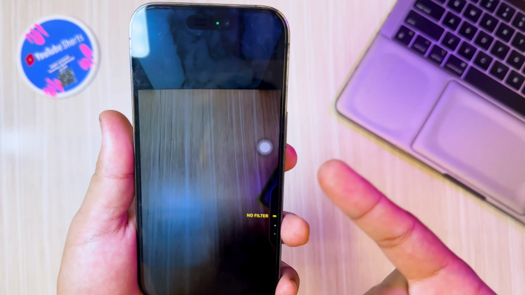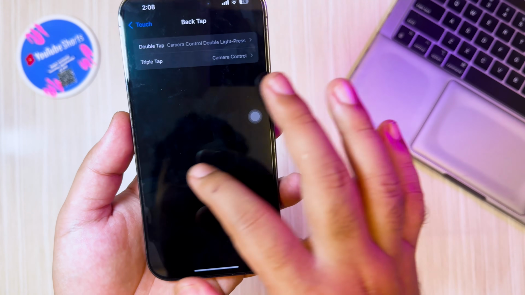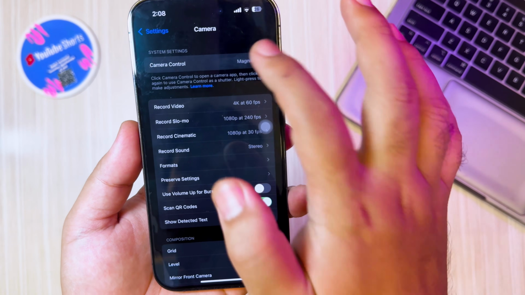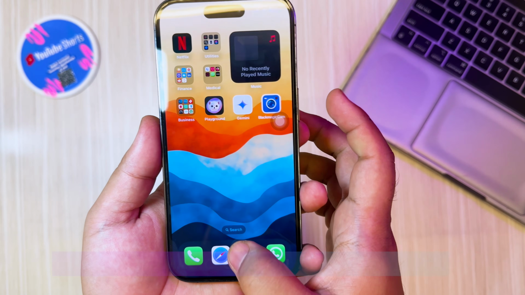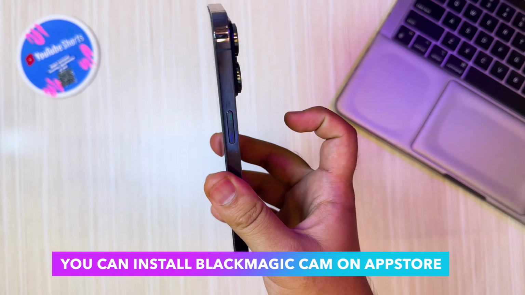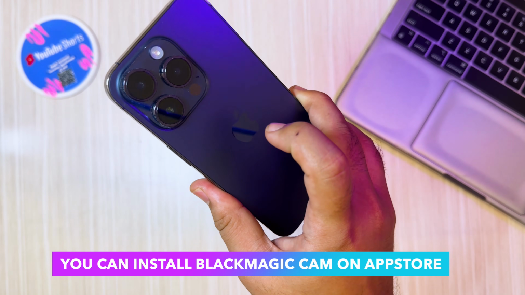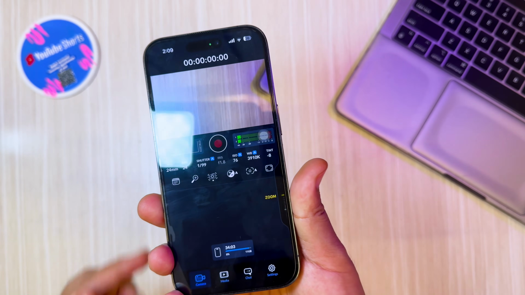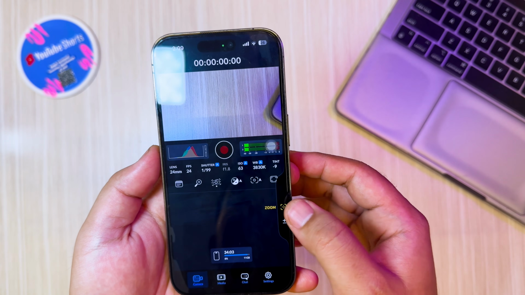But for the original camera on the iPhone, the camera control doesn't appear and doesn't work. Therefore, I use the Blackmagic Cam application, because camera control works for this application. Please just set the camera control settings to Blackmagic Cam. And do the triple tap and double tap as shown. As you can see, camera control has been successfully enabled on your unsupported device.